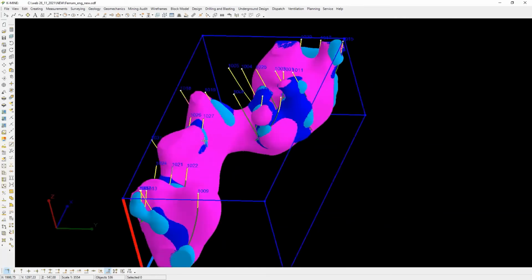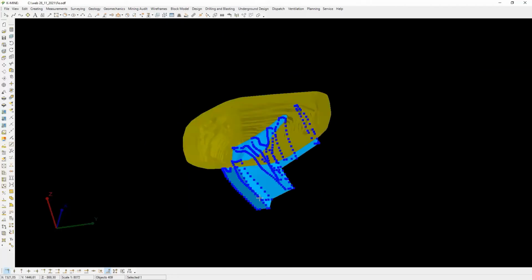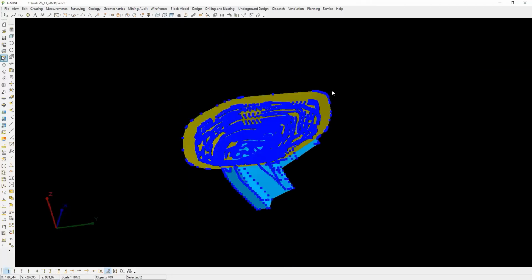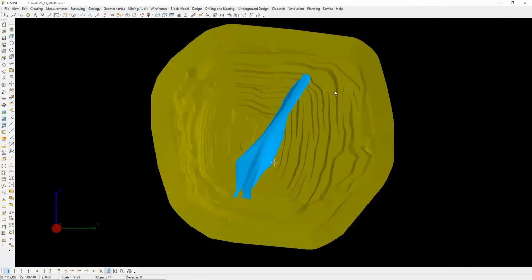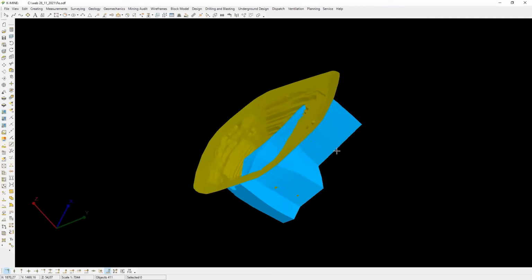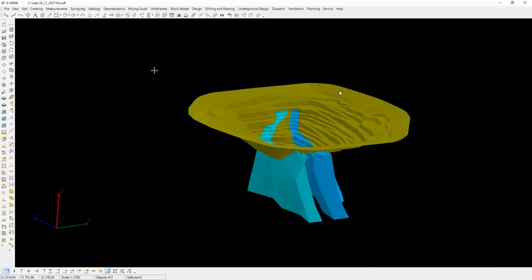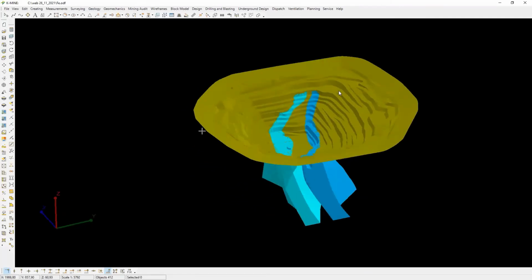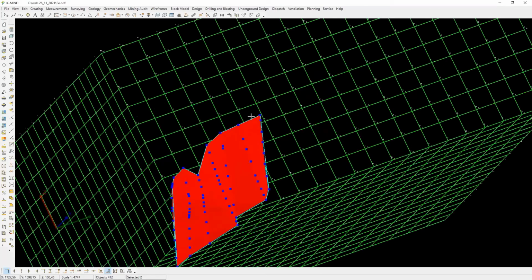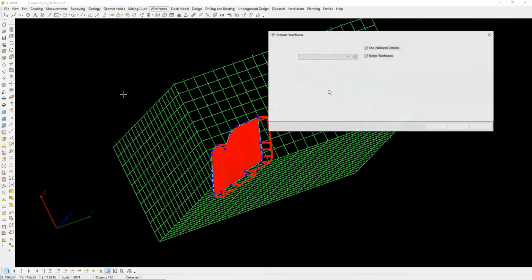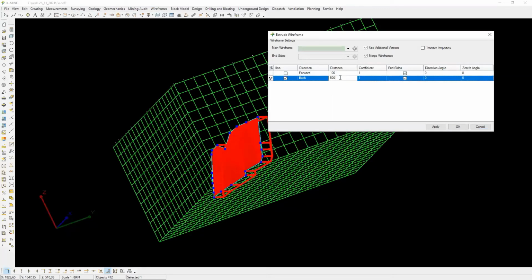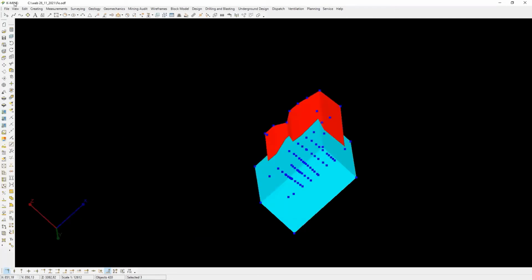K-mine also includes tasks for solid and wireframe intersecting, splitting, and merging. When you create solids, the existing function of extruding the solid from the polygon or wireframe at a specified distance and angle can come in handy. Solids are created automatically during the process of ore body bifurcation. Now we can see how to extrude some solid.